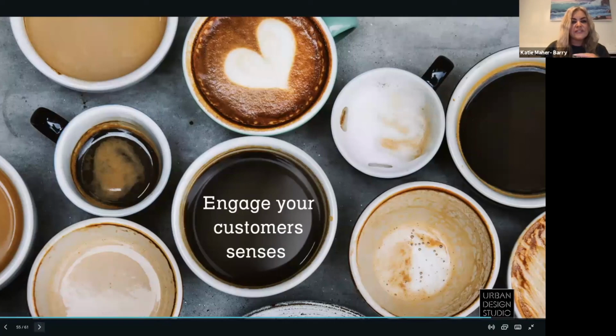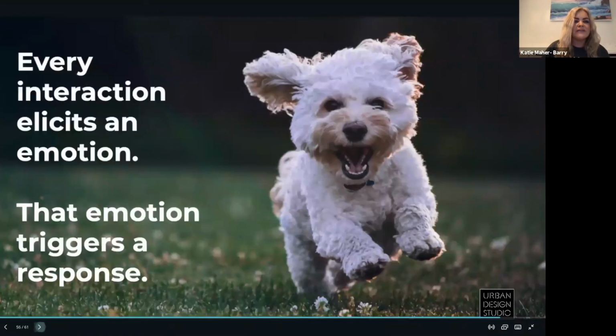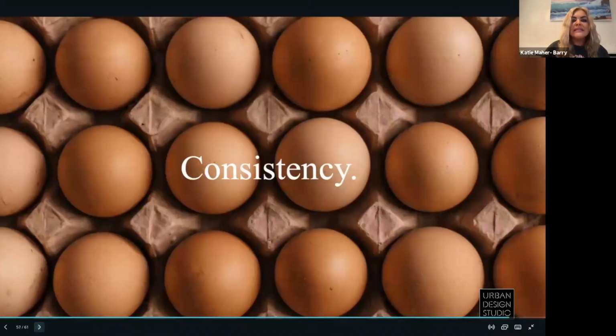So engage your customer's senses. Think about the smells, the lighting, how cold, how hot, the climate, the safety, the security. Have you taken all of those things into consideration? Because every interaction elicits emotion. That emotion triggers the response. So if you're doing all of those things right, then you're going to get the response that you're looking for through your design. Stay consistent. Keep telling that story, making sure that, again, everything is on brand.